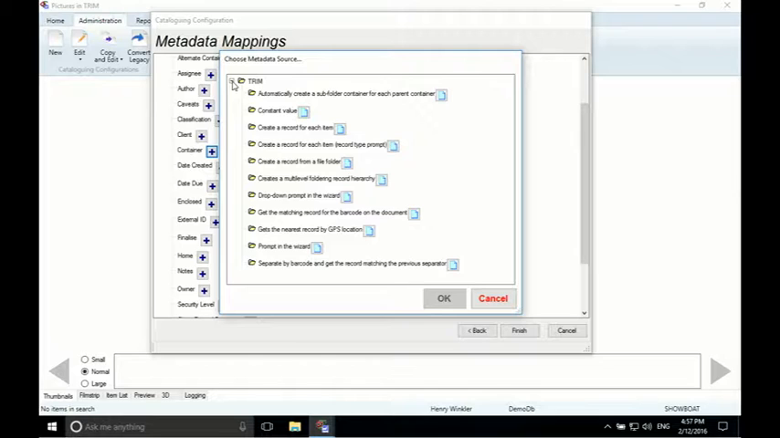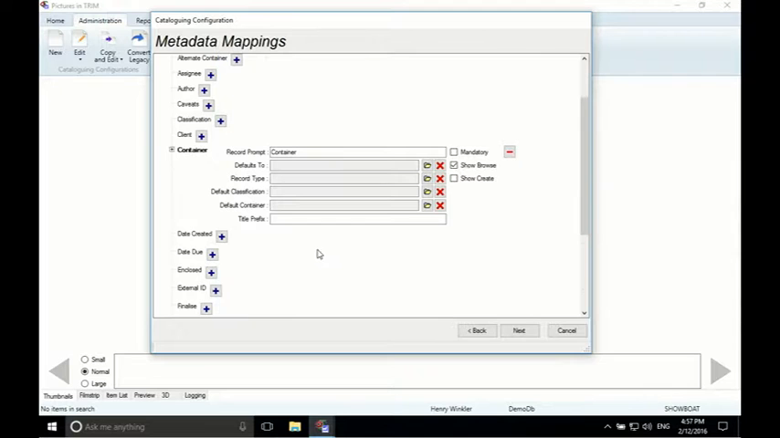Container is a HP EDRMS specific attribute, so I'm only getting attributes listed under the old name of the product, which is TRIM. In this case, I want the user to be free to choose what folder this collection is going to go to, so I'm going to choose prompt in the wizard. I want the user to have to choose a folder, so I'm going to make it mandatory. I'm going to give them the ability to have the browse button. I'm not going to give them the ability to create folders on the fly.